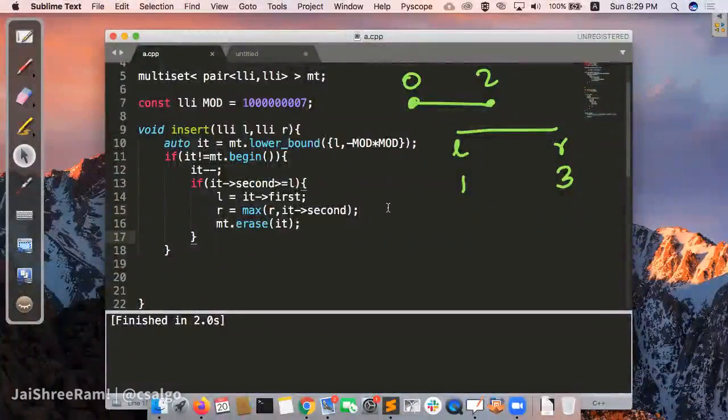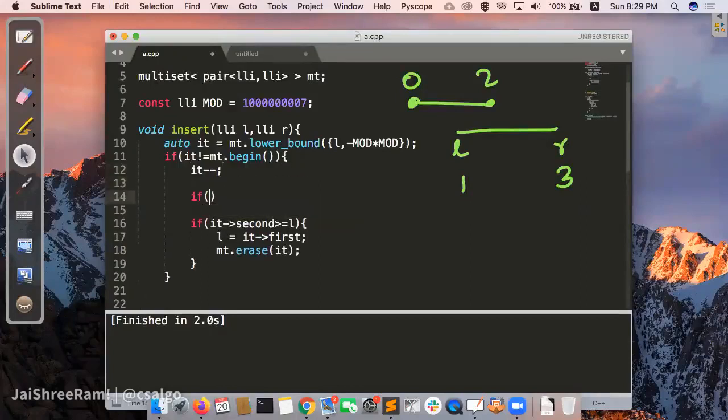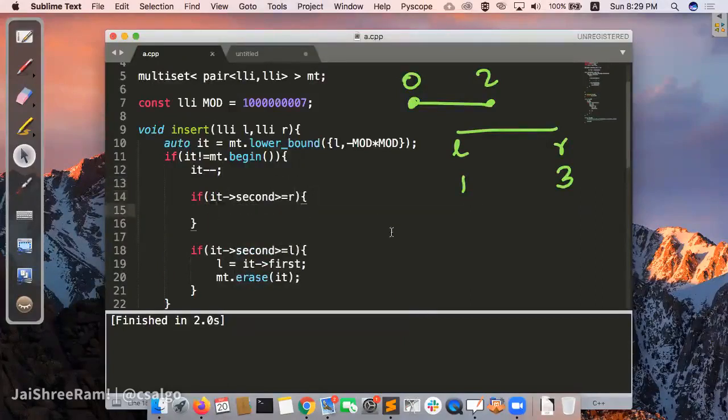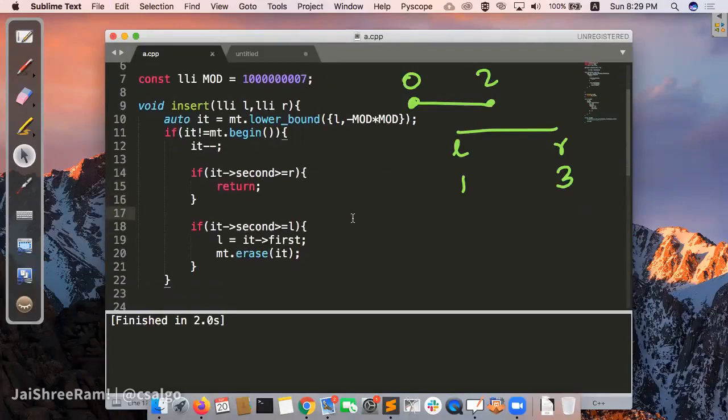Also, one more thing that you can do in this particular problem is you can check whether it is getting subsumed or not. So a better way to do this would be: if IT dot second is greater than or equal to R, then return. Is this making sense? Why am I doing this one? How many of you can make sense of why I am doing this?